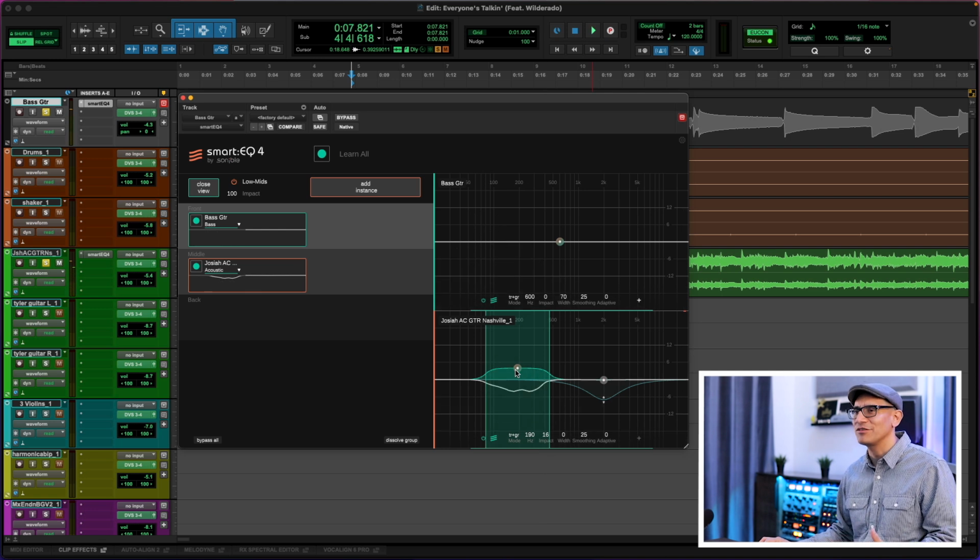Right there, now the bass appears. It's unmasked. And then just a quick shortcut, if you hold shift and you drag up and down, it's going to lock it. You're not accidentally going to move it around like that, okay? So very subtle cut here.